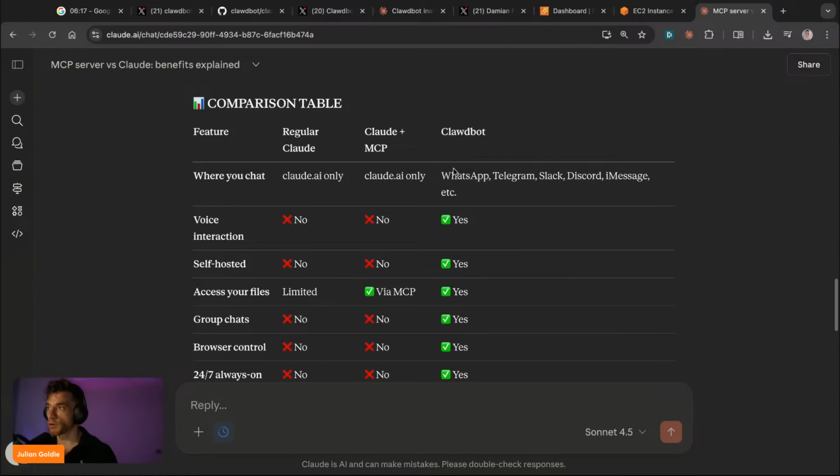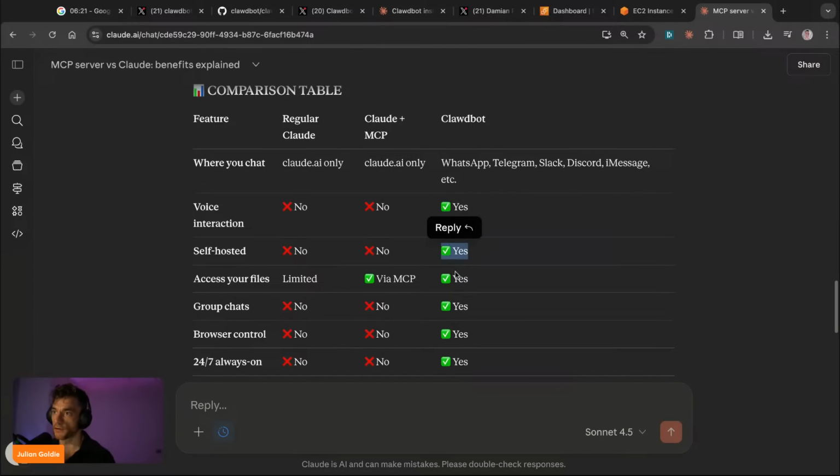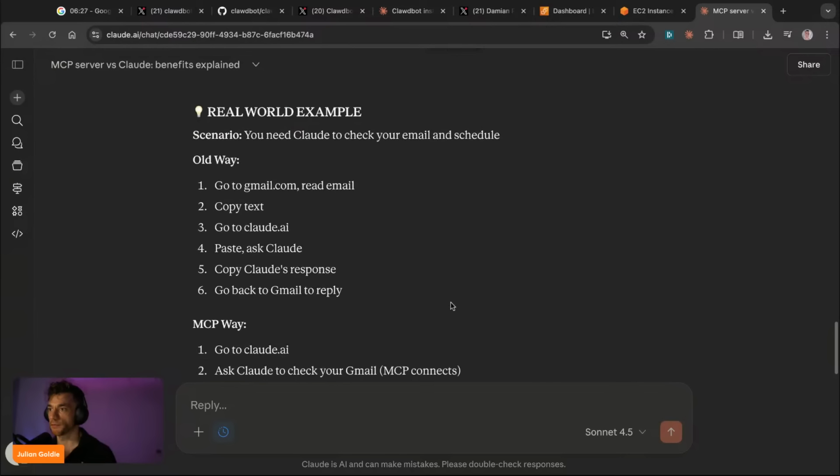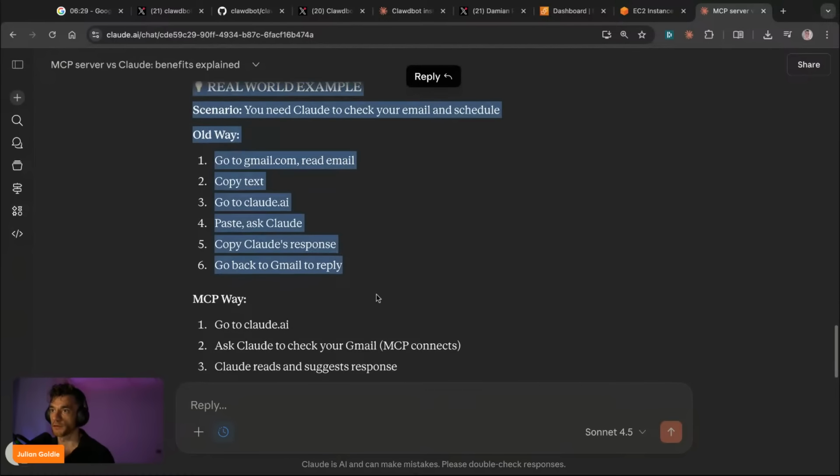So you can chat inside WhatsApp, Telegram, Slack, Discord, iMessage. You get voice interaction, self-hosted. You access your files, you've got group chats, you've got browser control, and it's 24/7, always on. So this is the difference between them.